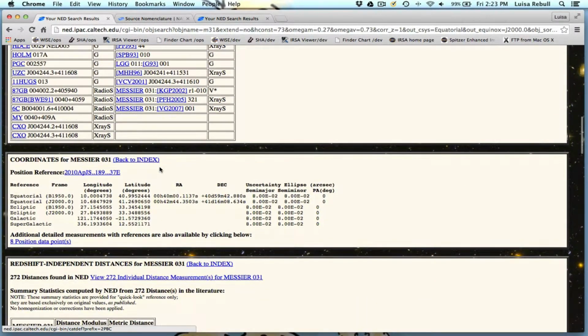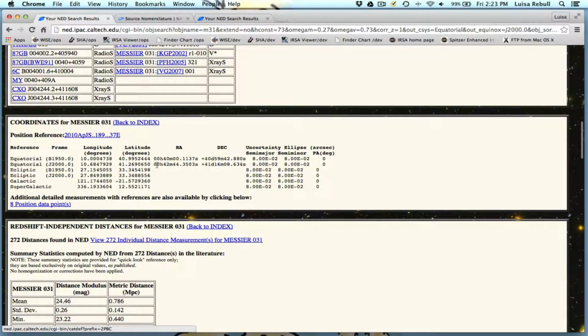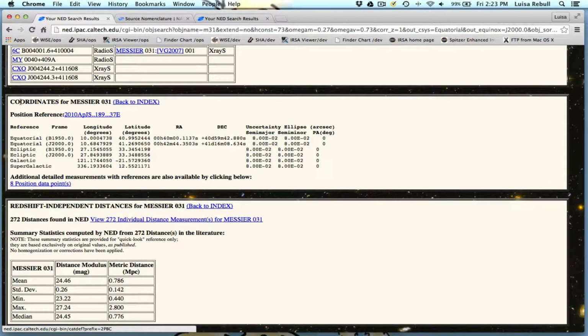Scrolling down further from that first main summary page, you'll see a list of coordinates for M31. These are all the same position on the sky, but there are different equinoxes, there are different reference frames. So we have equatorial in B1950, which used to be the popular way of representing coordinates, but come the year 2000, astronomers converted to a different system because precession was taking over, and B1950 was no longer applicable.